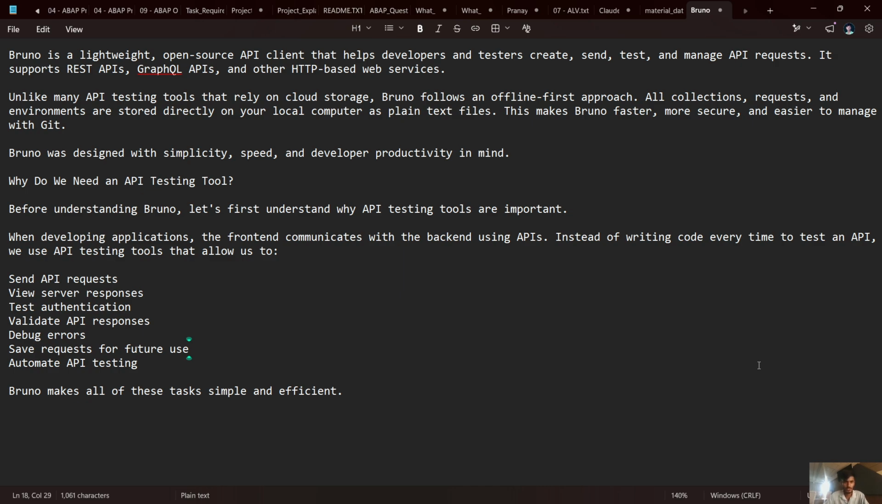So, Bruno is a lightweight open source API client that helps developers and testers create, send, test, and manage API requests. It supports REST API, GraphQL APIs, and other HTTP-based web services as well. So, as per the definition, this is an API tool, which is Bruno, and this is lightweight also. Open source means freely available to everyone, so you can easily go on Google and simply download it from there, and you can work on Bruno as well.